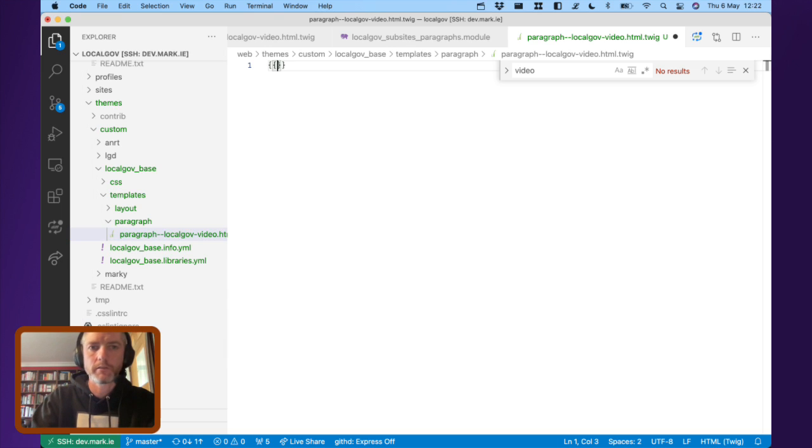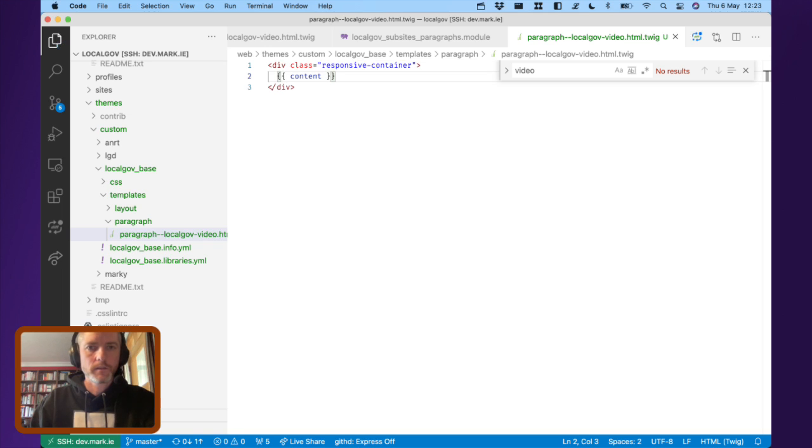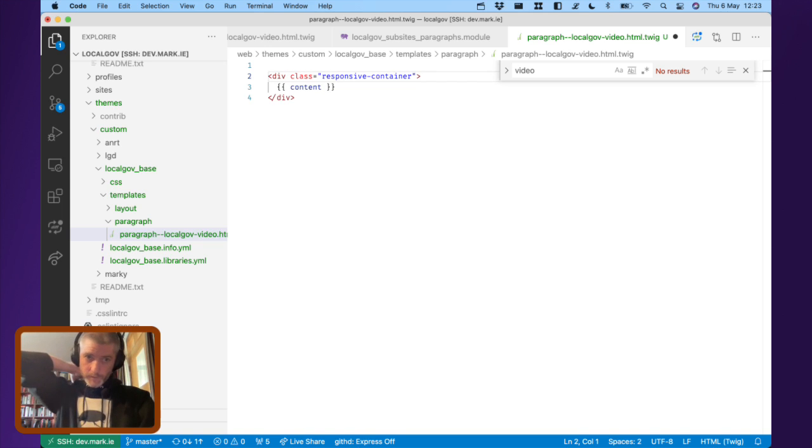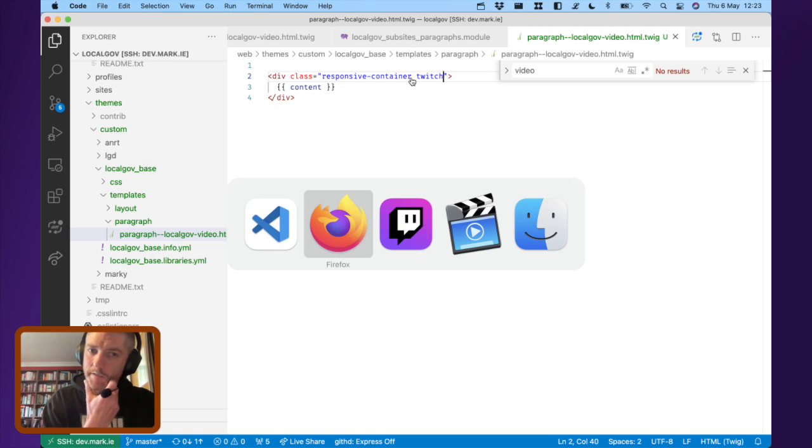And here we can render a content, and div, what do we call that, responsive container. Okay, so this is a very simple template, but what we're saying now is that if a team wants specific classes, for whatever reason, that are outside of the remit of the core of LocalGov Drupal, I don't mean Drupal core, then this should now get picked up with that class responsive container. And I'll add in a class called Twitch just so we can make sure we can see the slight difference that this creates.